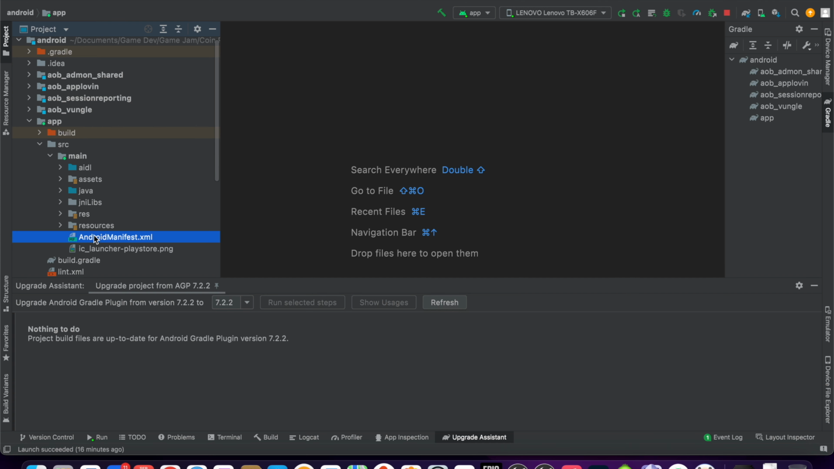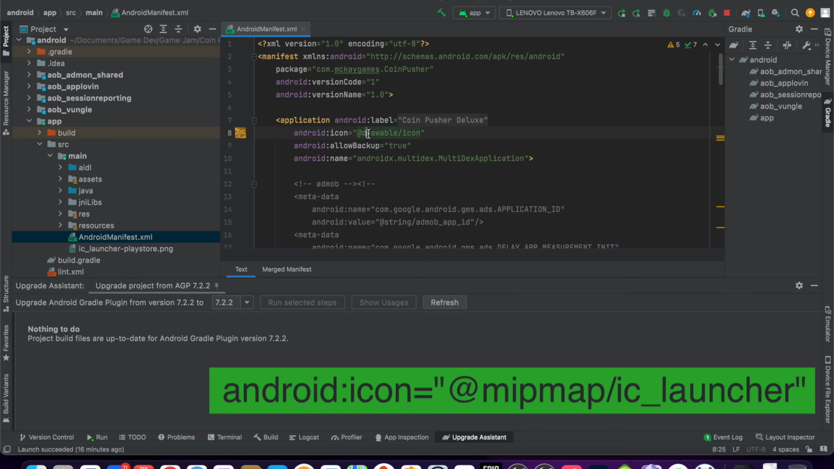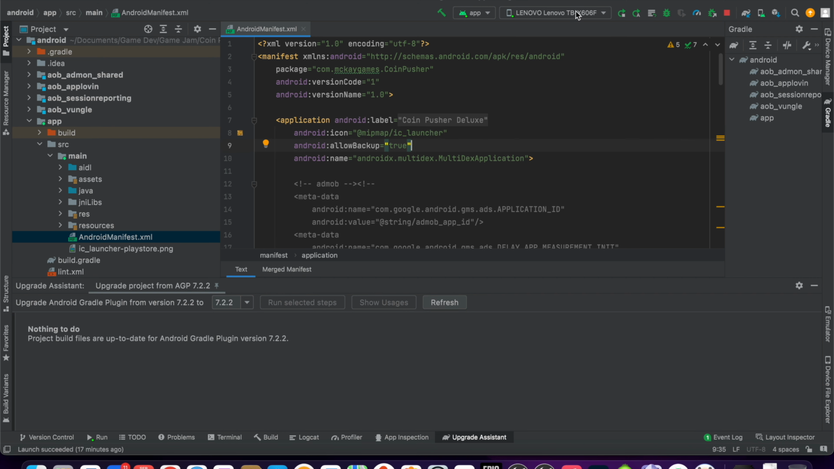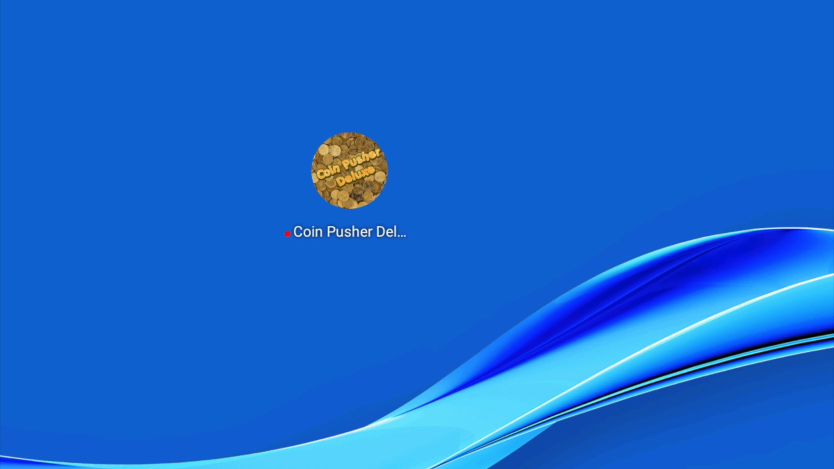Now we just need to open up Android Manifest and change this line of code to be the new icon that we've just created. Now as we go run it on our device just to see if it works, there we go, displaying beautifully.